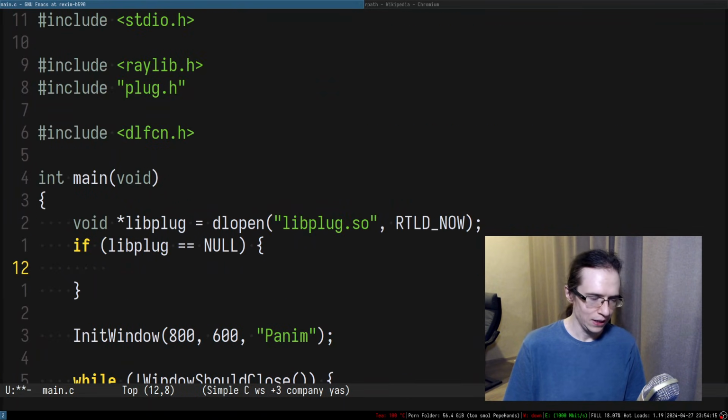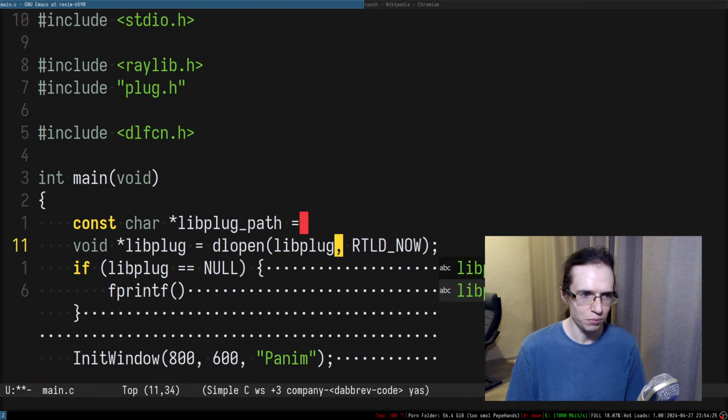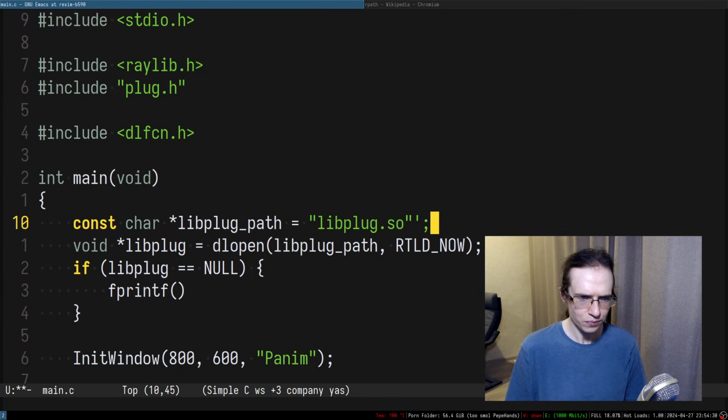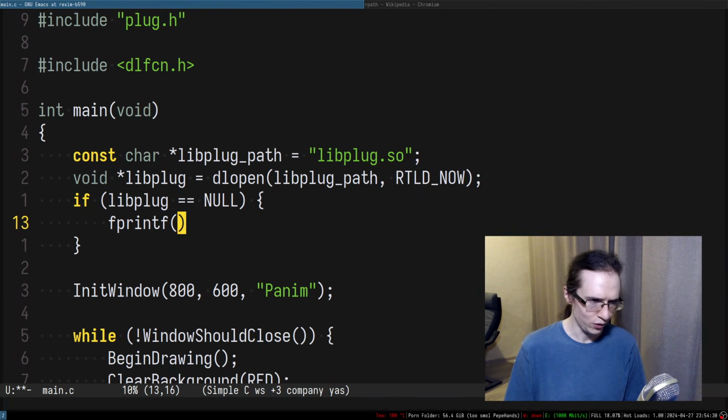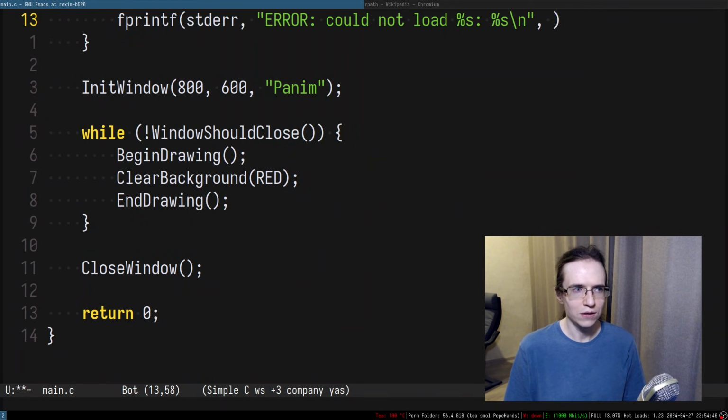Okay, that's actually cool. So we're going to do something like const char *libplug_path, and we're going to do something like this, libplug_path. There we go. So it allows us to do something like error: could not load, because of. And we couldn't open libplug_path.